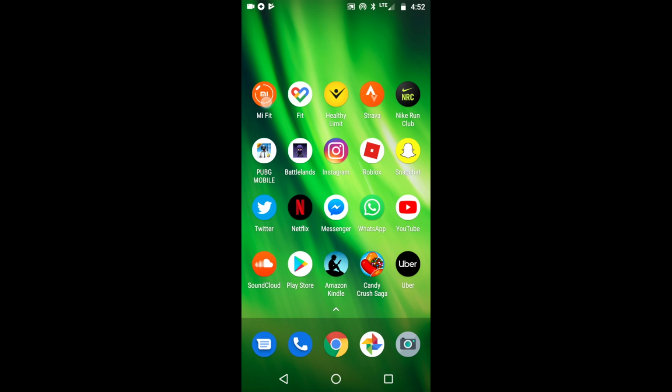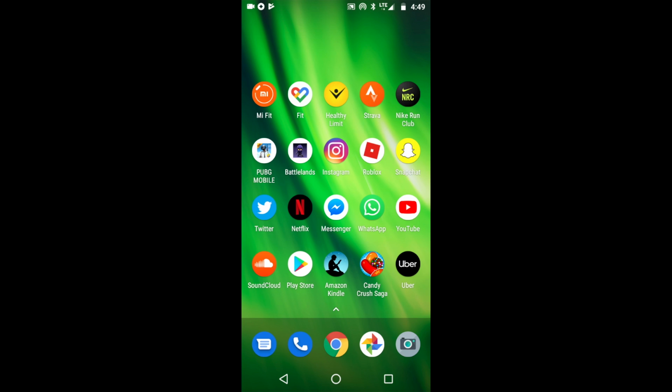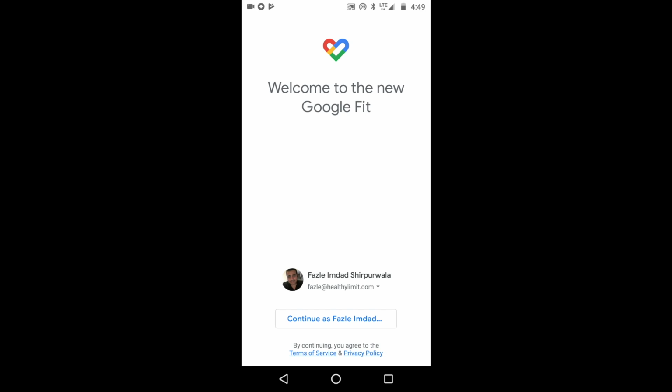I'm assuming that you have already installed Mi Fit and it's working, but I would still recommend that you take a walk and check if you can see these steps coming on your Mi Fit app. Now, if that's true, then let's go ahead and set up the Google Fit app. We need Google Fit so that Mi Fit data can be taken into Healthy Limit. So let's just quickly install Google Fit and sign up.